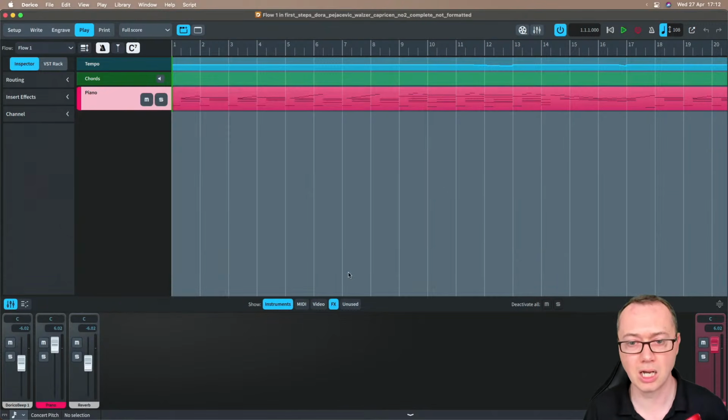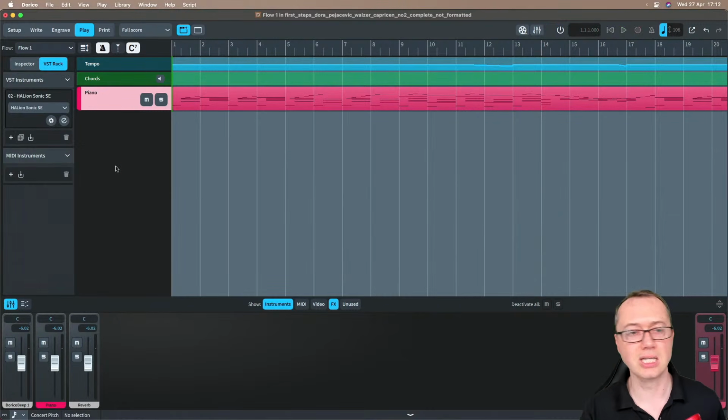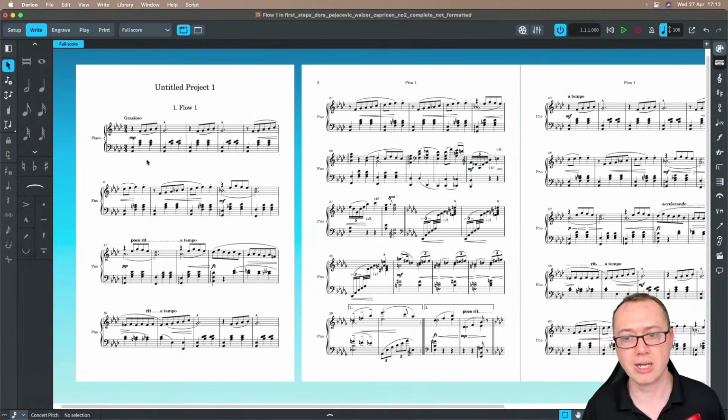When you press Apply and Close, Dorico will then load into the VST rack any of the instruments it needs. Only a piano in this case. If it's a full score, it would load all of the other instruments it needs. So it does all of that in the background using the playback template, and as I said, the guide tells you how to do this. And then you can just press play and see how it sounds.